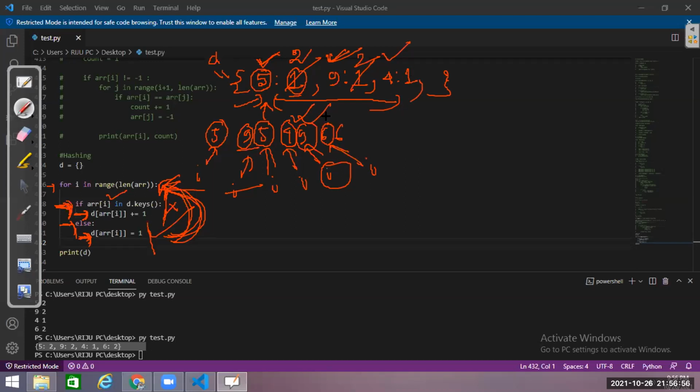Now check: any of the keys inside the dictionary equal to 6, true or false? False, right? 5, 9, and 4. We have 3 keys, and none of them equals 6. So what do we do? Come inside the else condition. Insert key 6 and mark its value to be 1.